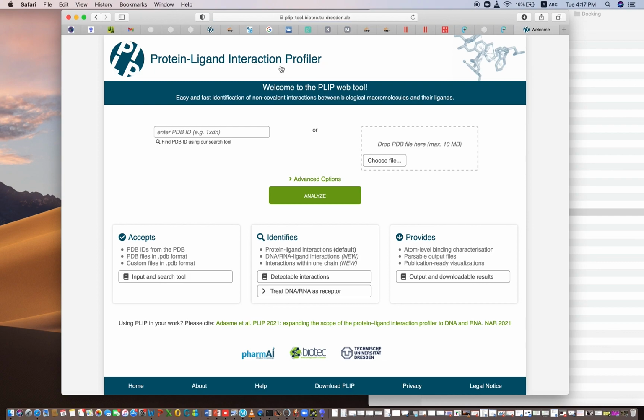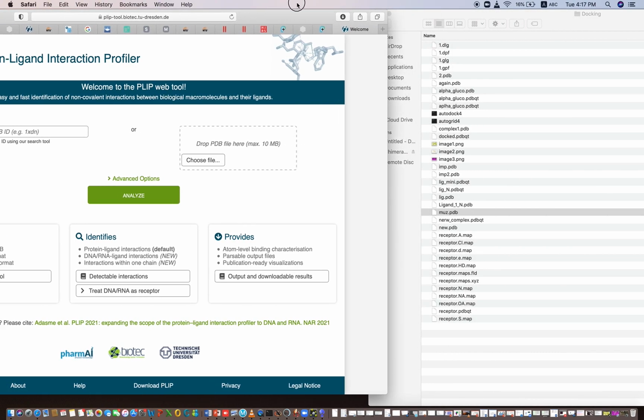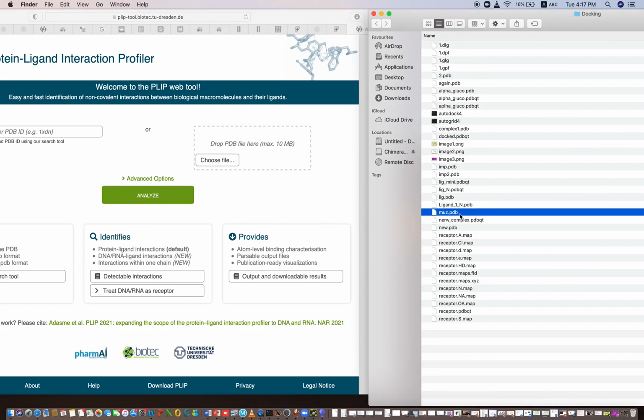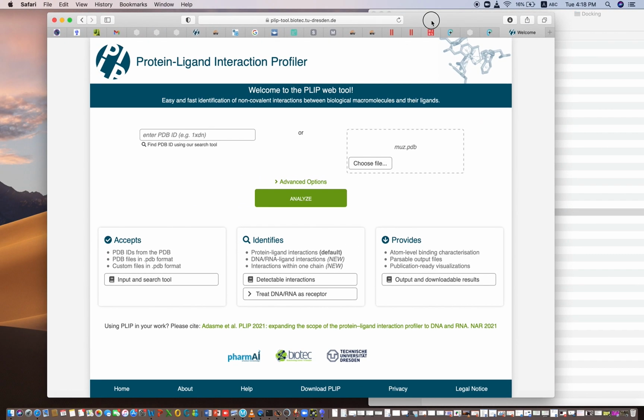Protein-ligand interaction profile, PLIP. When you type PLIP, the protein-ligand interaction profile page will open. Our PDB file was MOS, so drag it over here. I have dragged the file over here, and then just click on analyze.